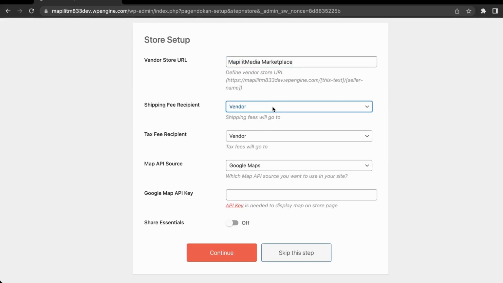Shipping fees will go to the vendor. Taxes to vendor, and then just Google Maps. So you'll need to get an API key to do maps, but we'll skip that for now. Okay, and then click continue.